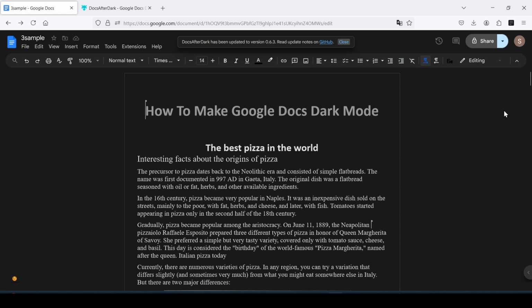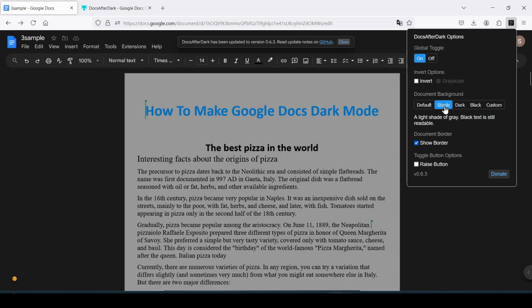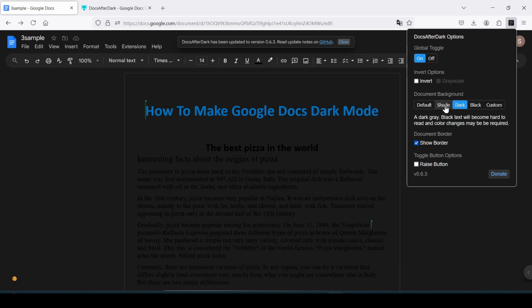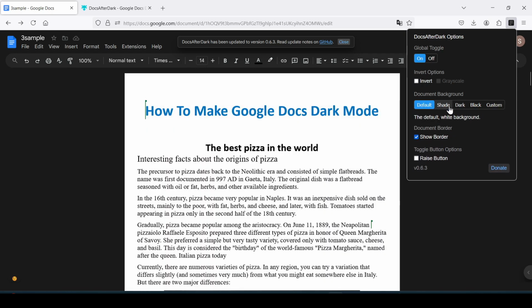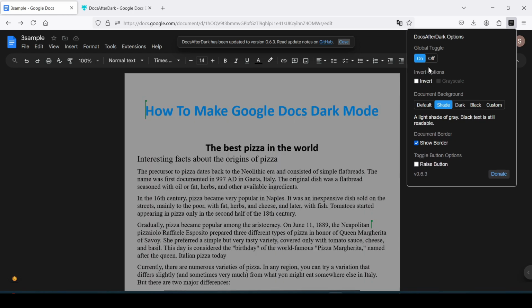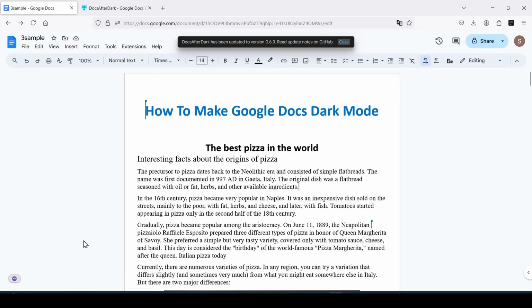The Docs After Dark extension works more stably in Firefox, and now you can adjust the brightness of the worksheet more flexibly, from the gray tone of the sheet to completely black, and all other settings remained in the same place as in the Opera browser.